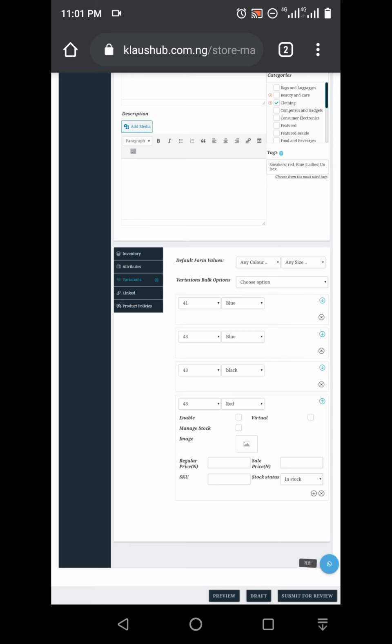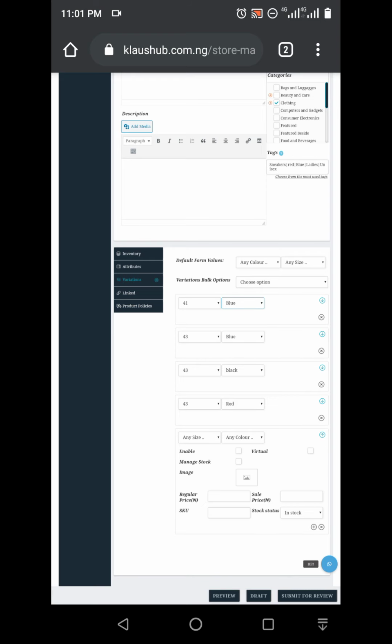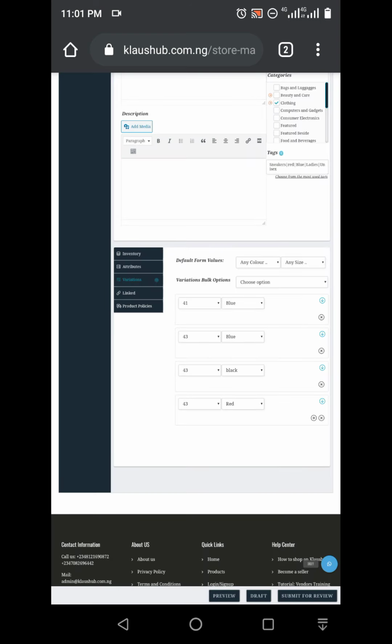If you have size 43 of blue, you will include it. For size 43 of red, you will include it. You don't have size 43 of black, you don't include it. If you're only having size 43 of blue, you don't have size 43 of red, you don't have size 43 of black, you will delete it from the list.